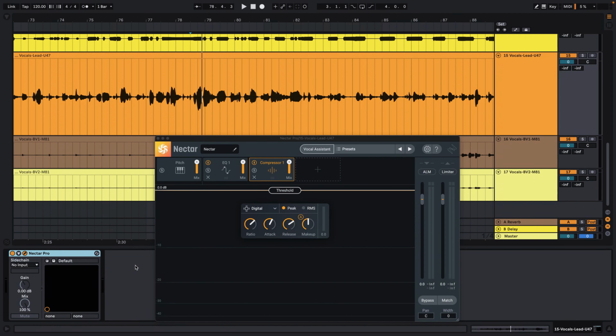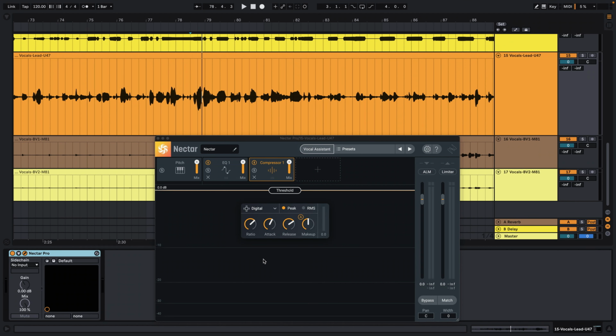So let's take a look at an example of how to use compression on a vocal performance to bring out some of the subtleties in the mix using the compressor inside of Nectar 4 Pro. So here we are inside of our session, and I already have an instance of Nectar Pro loaded onto the lead vocal channel. As you can see right in the middle under the compressor tab, each compressor has 5 main components: the threshold, ratio, attack, release, and makeup.